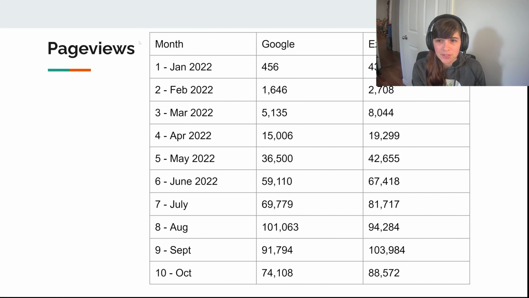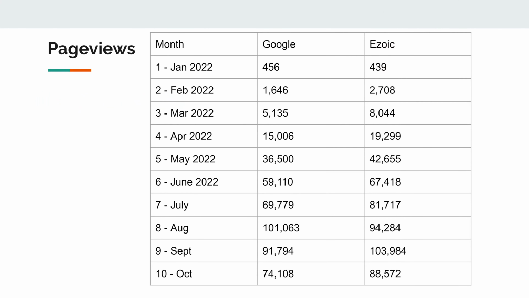So if we look at page views, what we can see here are the page view trend from the first month. The first month did pretty well to get almost 500 page views on both Google and Ezoic. In the first month that I submitted to search engines, that is great. But September and August were really good months for me. But as you can see, it kind of went back down to my July report, just around 70 to 80,000 page views, which is still great.